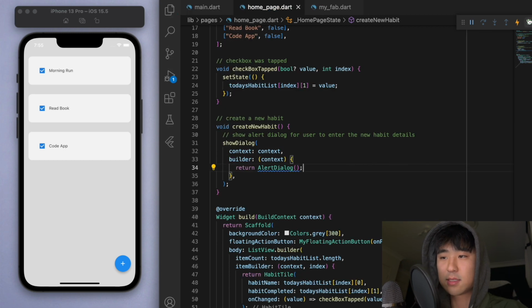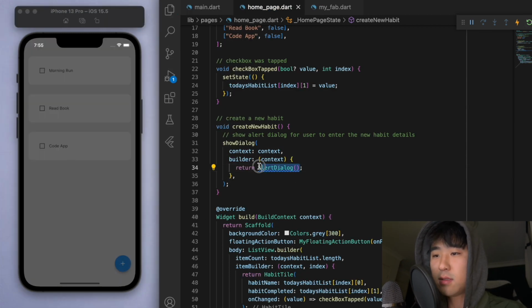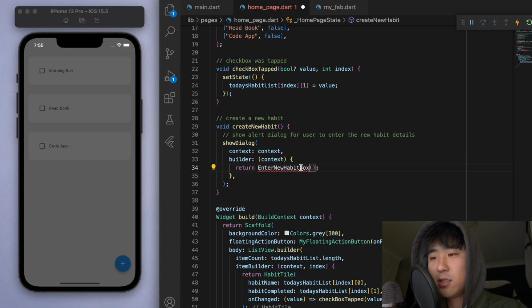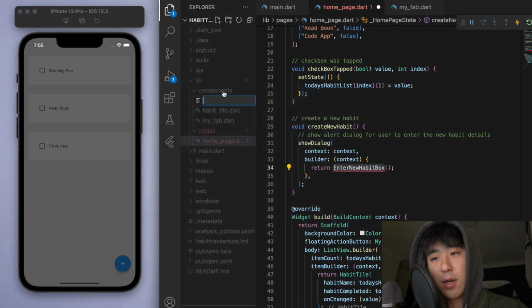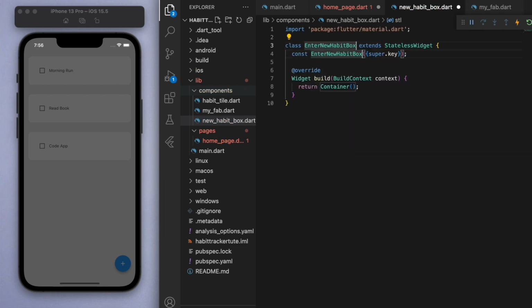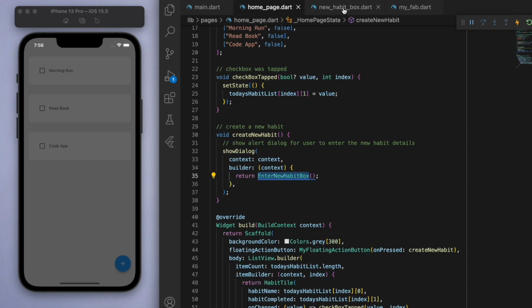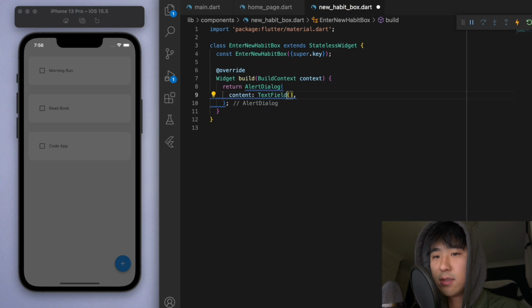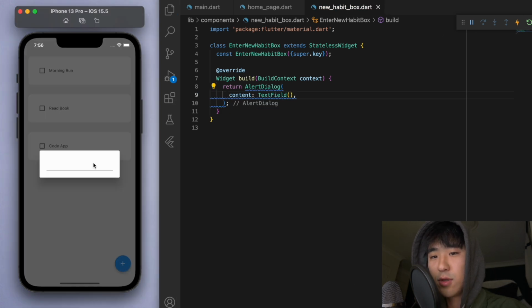And then the user can type something in. So with the dialog box, we usually use an alert dialog. But same thing for this, let's just create this alert dialog in our components folder just to keep our code nice and clean. And so let's see what shows up if we return a text field. Cool, so there it is, and you can start typing stuff in.